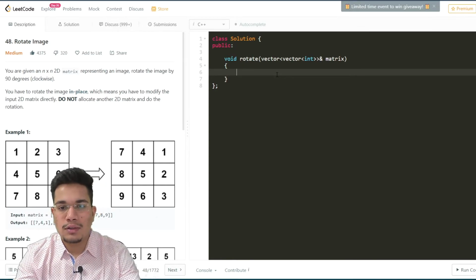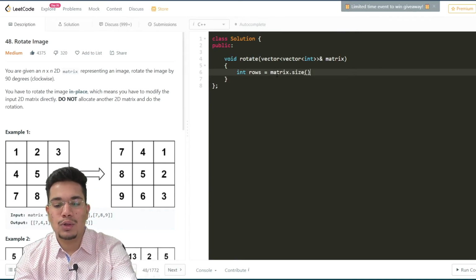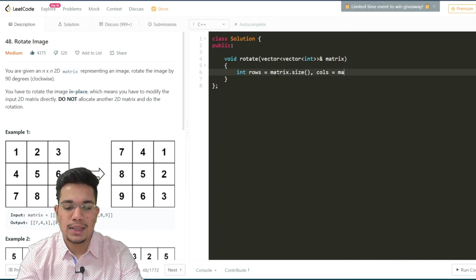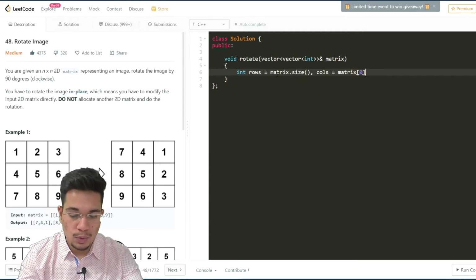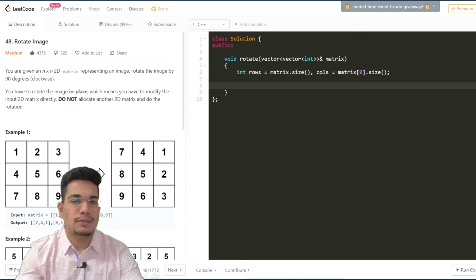Okay, so before starting, first things first, let's finalize the number of rows and columns in this matrix. For rows, I can simply use matrix.size, which is going to give me the number of rows in this matrix, and for columns, I can use something like matrix of 0, which is the first row, so the size of the first row, which is the number of elements in this column. So once we have the rows and columns finalized, we can quickly move ahead.